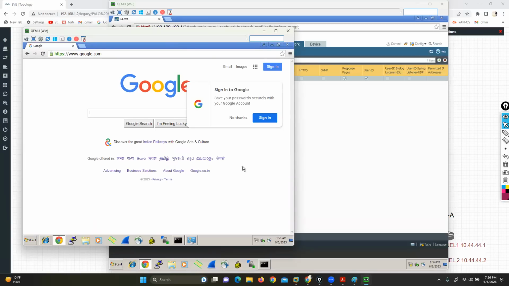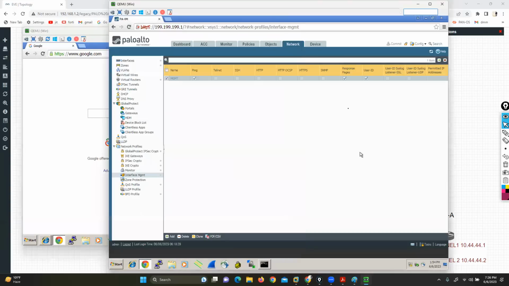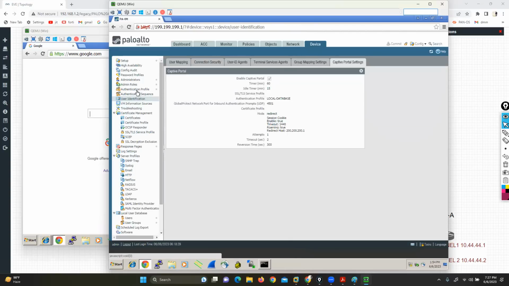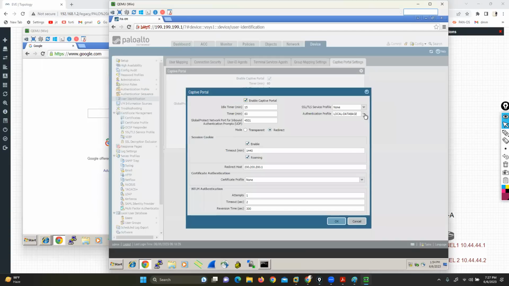This time we use the local database. That's why it asks for the username and password, right? Yes. So if you use LDAP, you only need to define it here. If you are using an LDAP server, first you create an authentication profile for the LDAP server. After that, in the captive portal settings, you can attach your authentication profile. It's just a database.